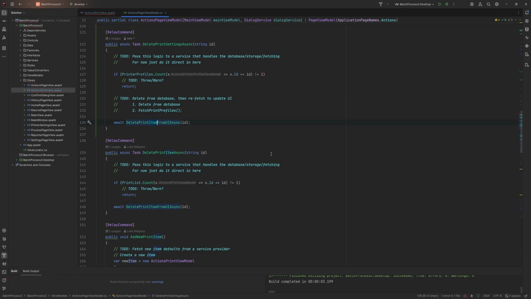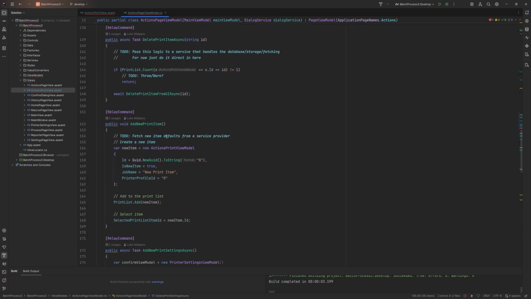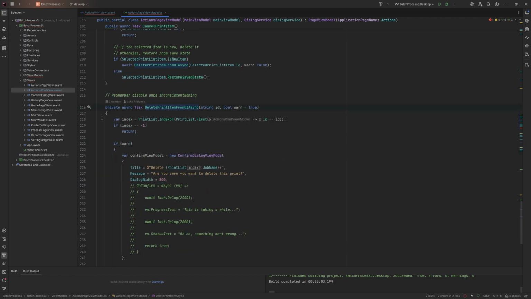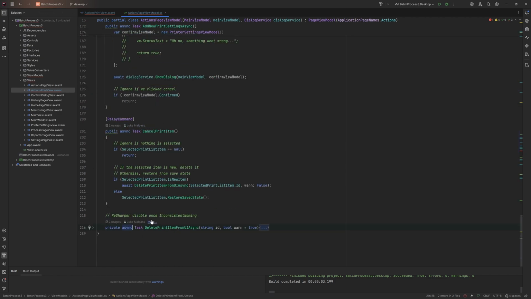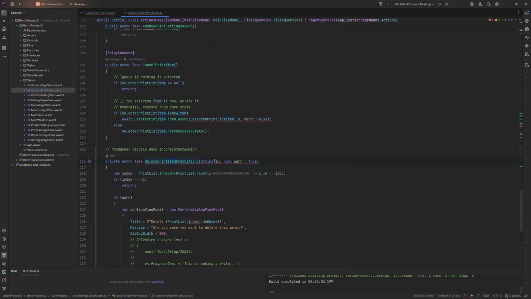This will just be a temporary one we're going to have to make to work until we get the database. Delete print profile from UI. And this is purely going to be a temporary thing. This one won't really exist once we do it correctly. So if we scroll down to where the delete print item from UI is, we're going to clone this function again, because it's going to be very similar. So we will copy this entire method, change this to delete print profile from UI.